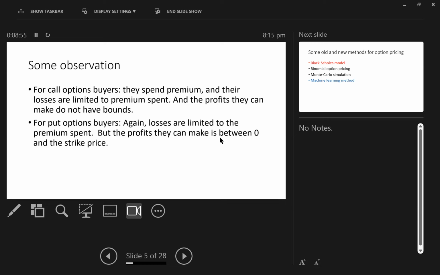But for a put option, the loss is also limited to the option price paid, but the profit is limited, because it will gain only when the stock price on the expiry date is lower than the strike price, and the lowest possible stock price is 0. You can check it yourself. So basically, this is the range between the strike price and 0 where we will gain.